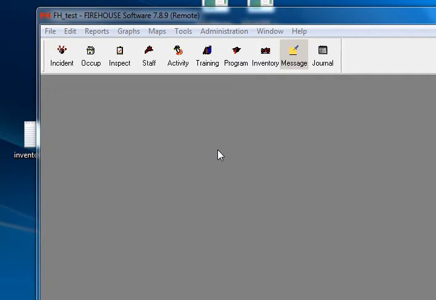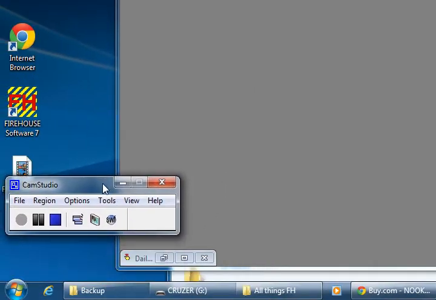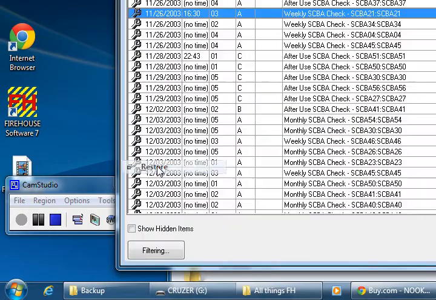One of the common problems that people sometimes have when they're using Firehouse is that a lot of the stuff they end up entering as a scheduled task should have been entered as completed, and there are some ways to fix that. But what you might get is something that looks like this.